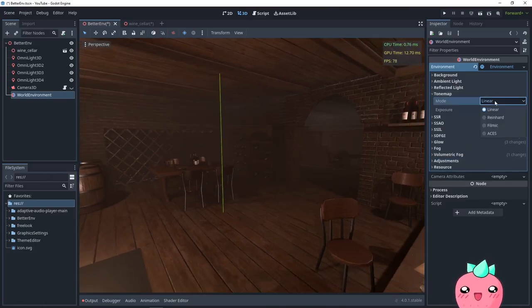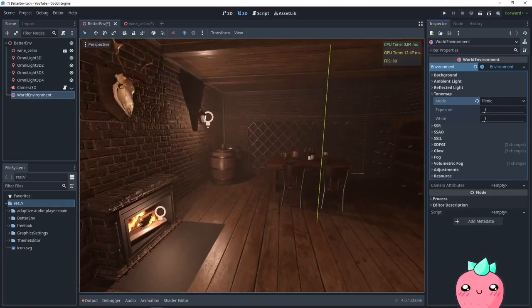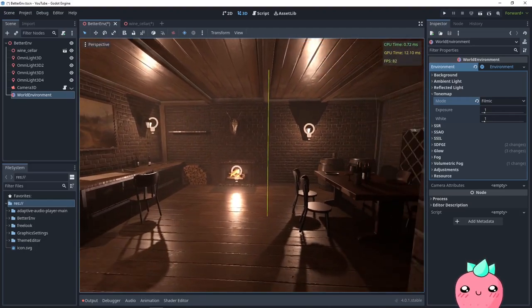Go to tone map, change it to filmic. This is how it looks like.